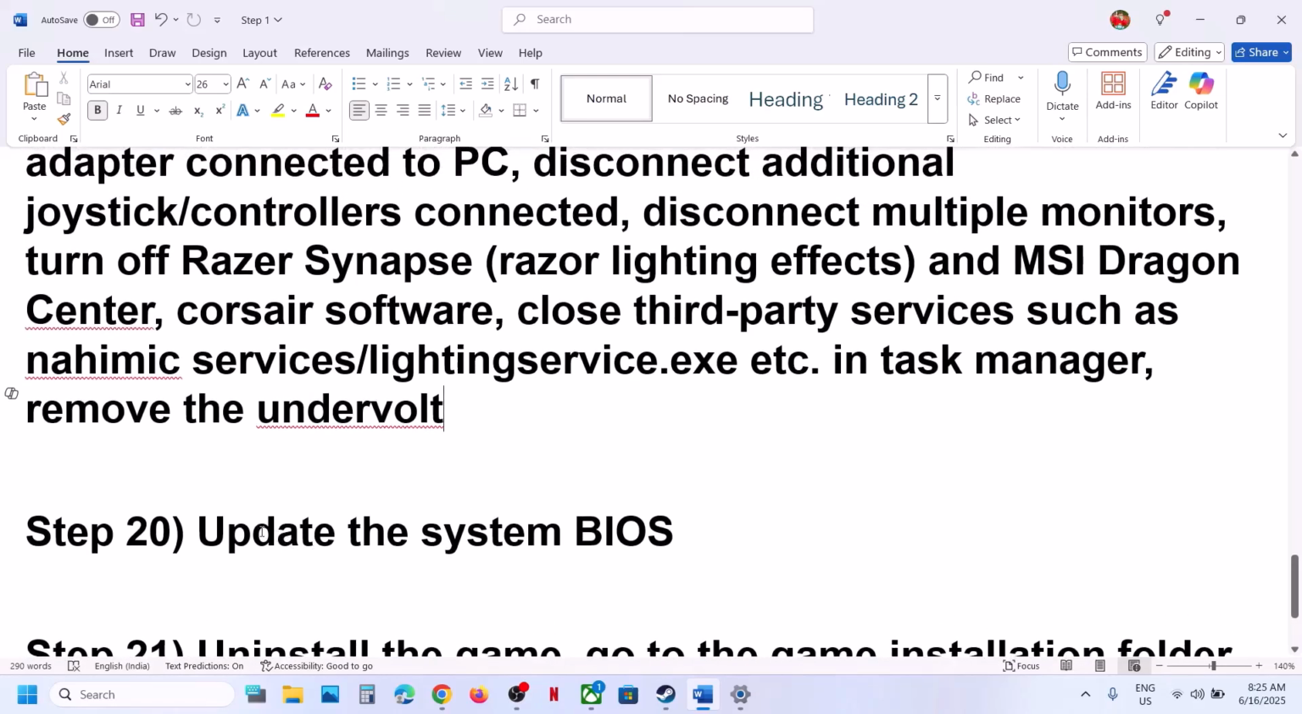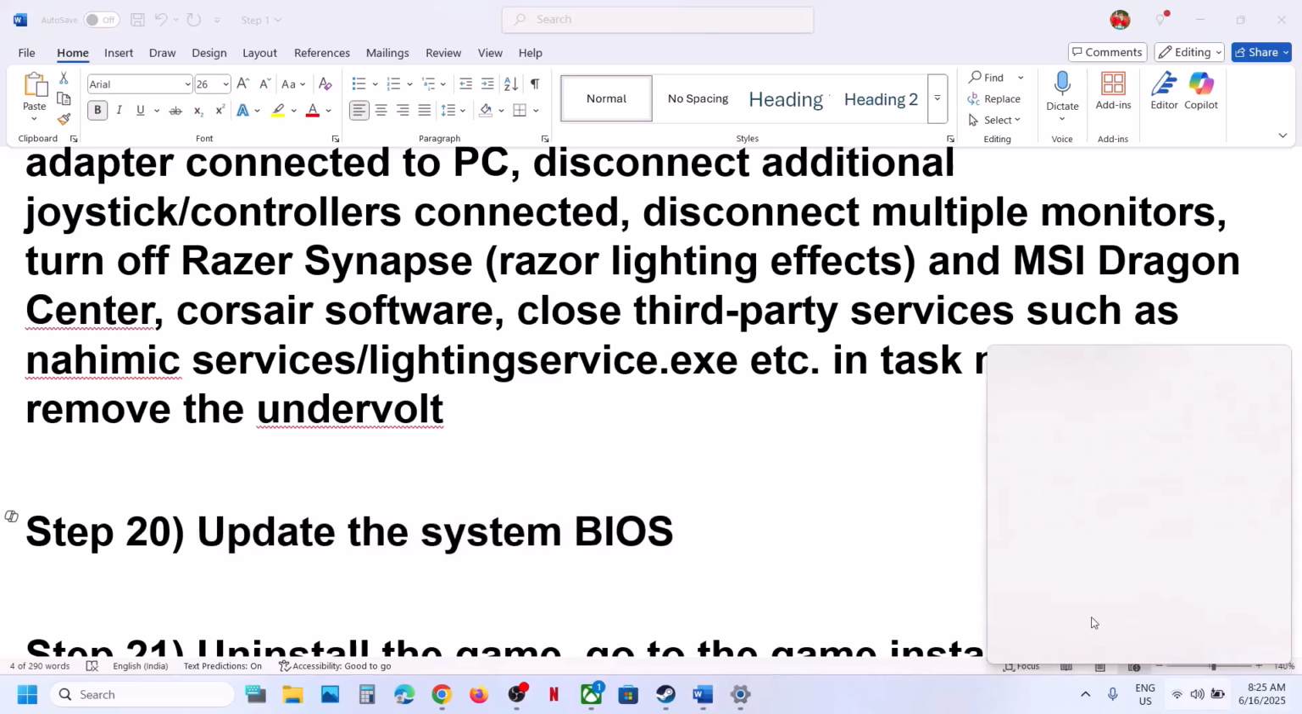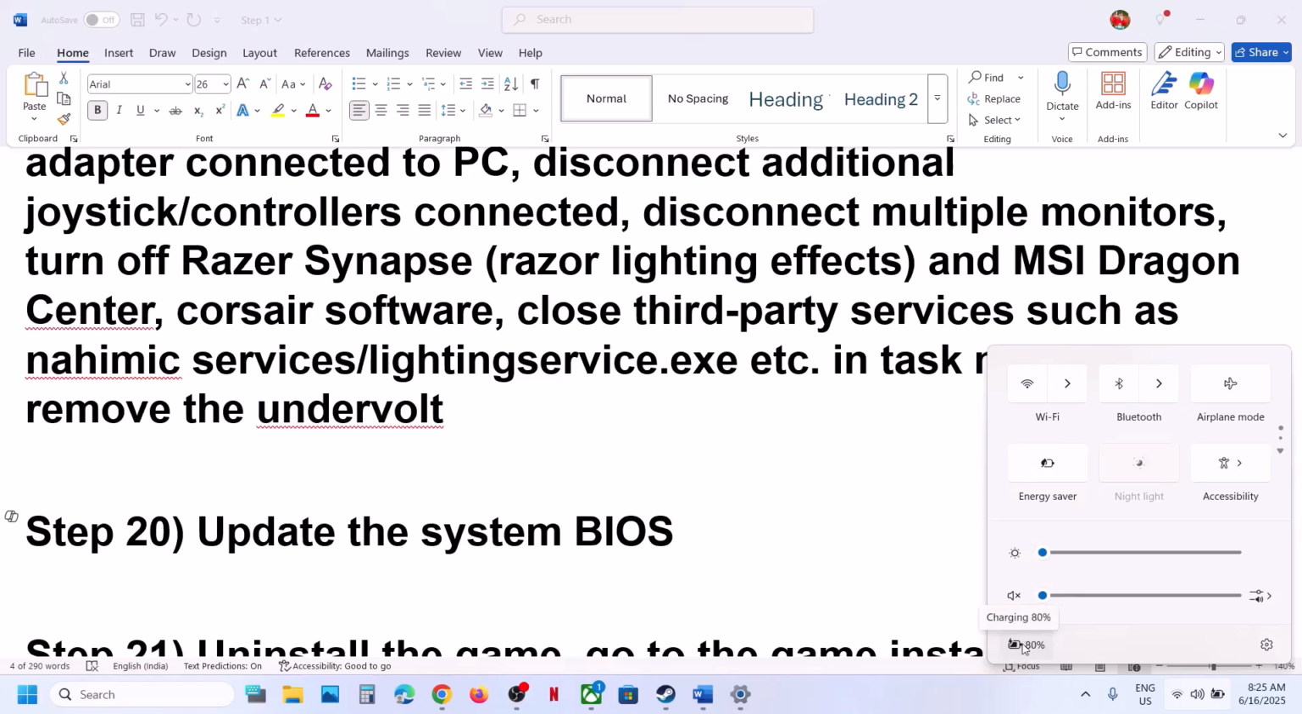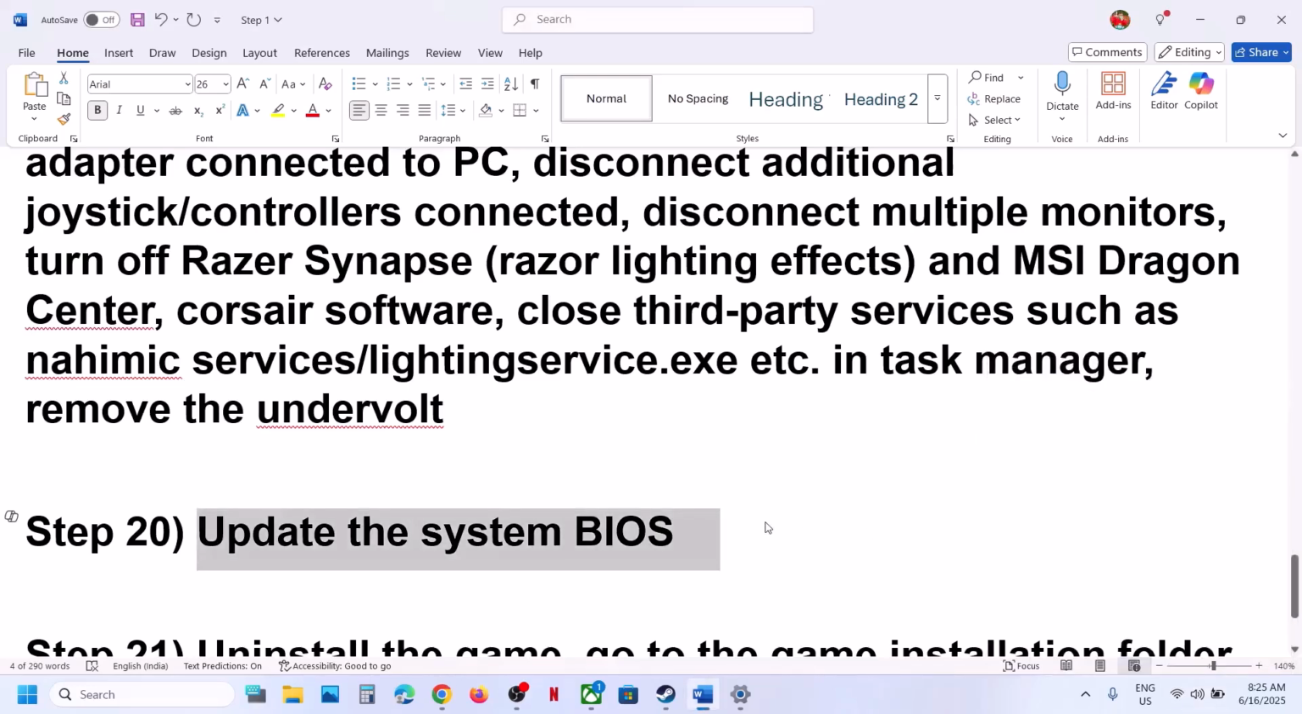Next step is to update the system BIOS. Go to your system manufacturer website. If you have a Dell computer, go to Dell. If you have a Lenovo computer, go to Lenovo. Whichever is your brand, go to your system manufacturer website, select your model number, find the latest BIOS and then update the BIOS. In case of a laptop, make sure the battery is more than 10% and the AC adapter is connected to the computer. During the BIOS update, your system will restart. Do not unplug the power cable while it's updating the system BIOS. After the BIOS update, log into the computer and then launch the game.